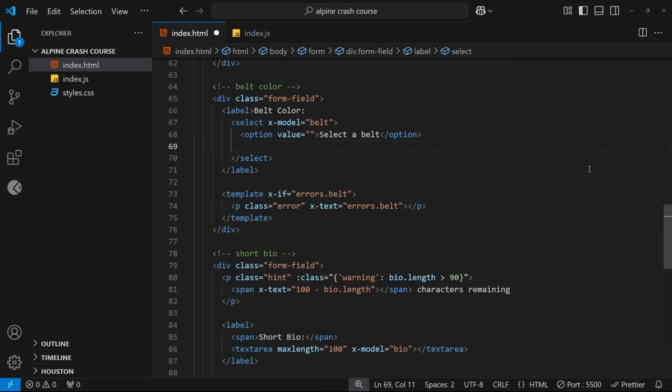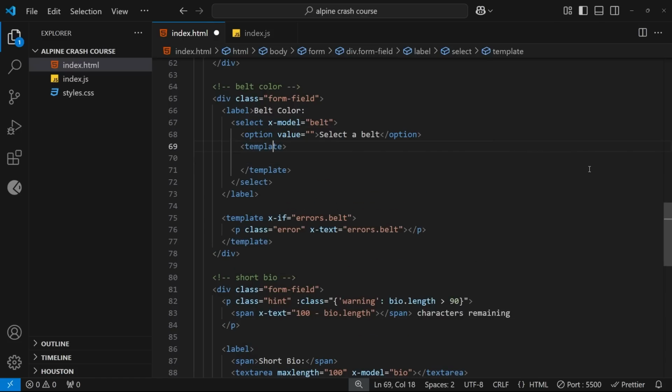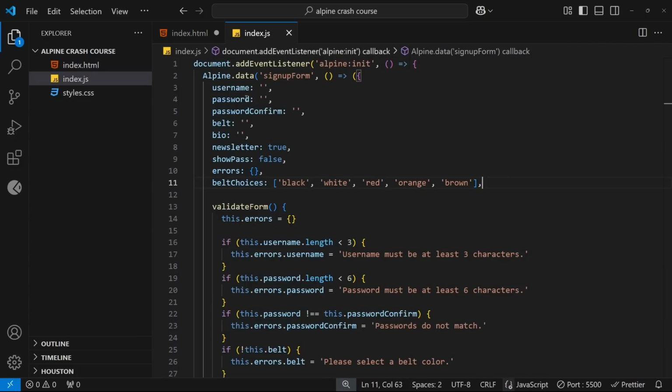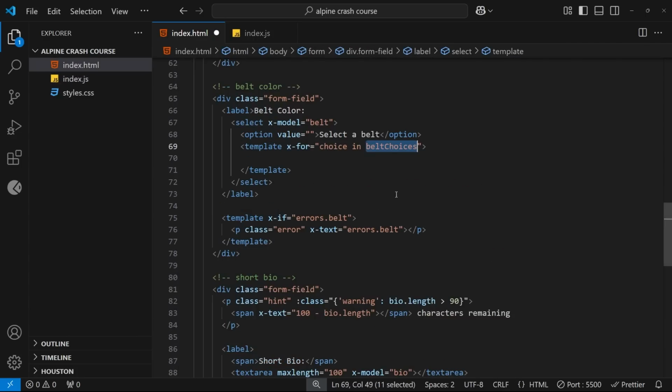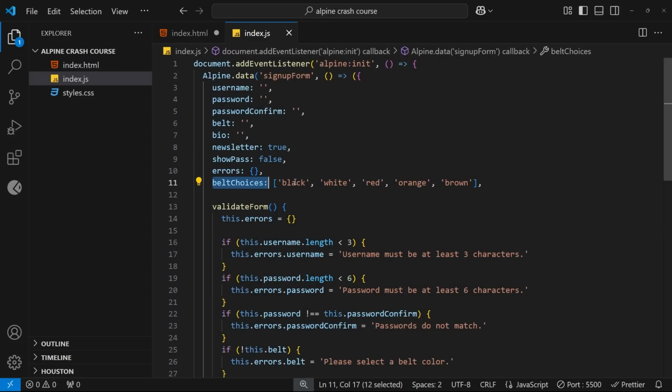And then, just like when we use the x-if directive, we need to use a template tag to attach the x-for directive to. So let's make that, and then within it we can say x-for and set it equal to something. Now, when we use Alpine, we essentially use a for-in loop where we say something like for choice in beltChoices, right? So beltChoices is the array property we just made, which we want to loop through, and choice refers to each value in the array for each iteration. So for the first iteration, that would be black, then white, then red, and so forth.